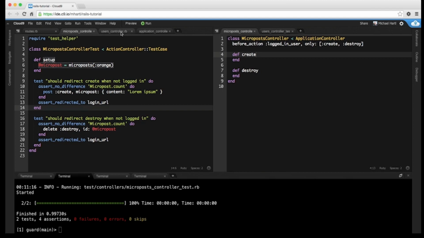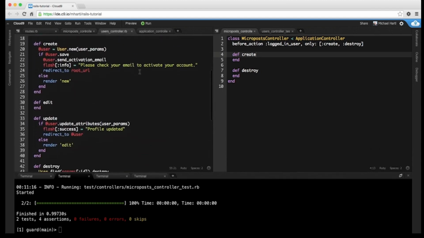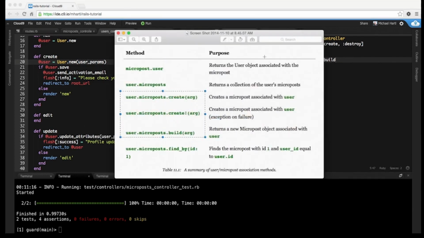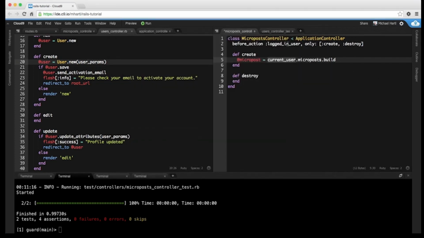We can take a look at the users controller, just to remind ourselves how we do this. So here are the steps. First, we need to create a new micropost in analogy with this line here. And now instead of doing Micropost.new, we're going to do current_user.microposts.build. Remember our table here. This is the way that we create a new micropost in memory. This is the analog of User.new over here. But now we go through the association, and of course the user in question is the current user that's logged into the session.